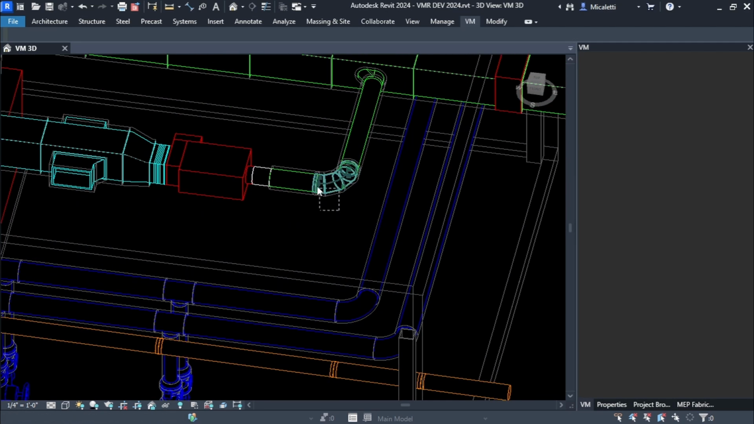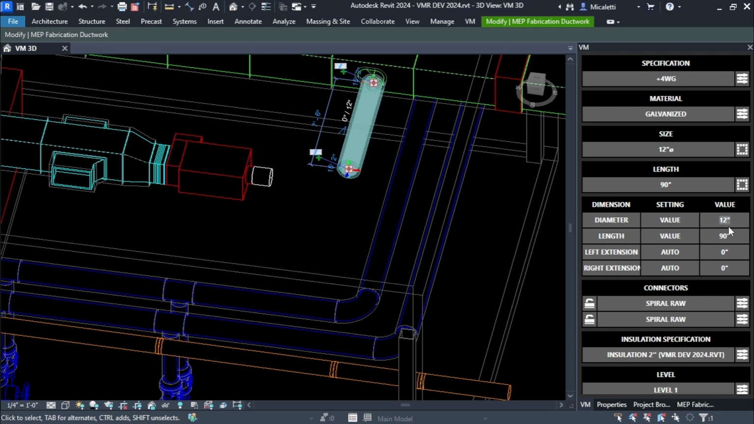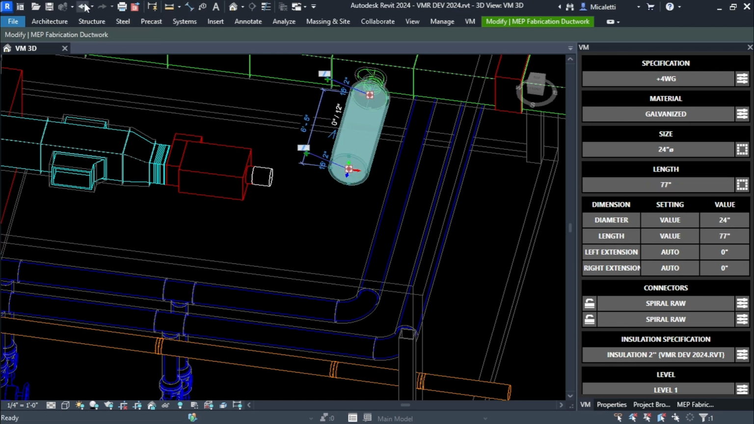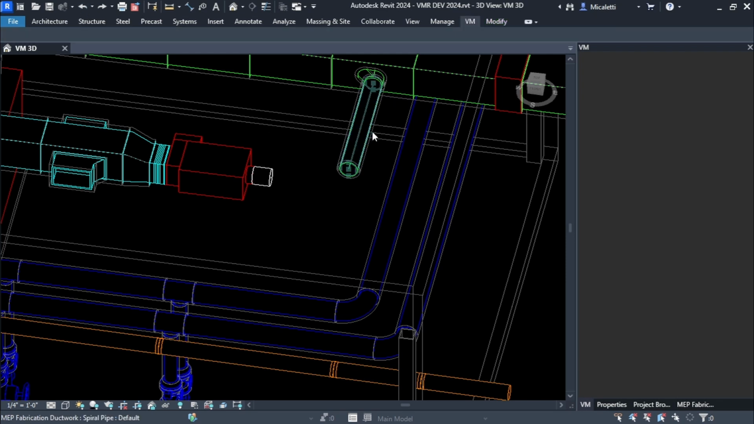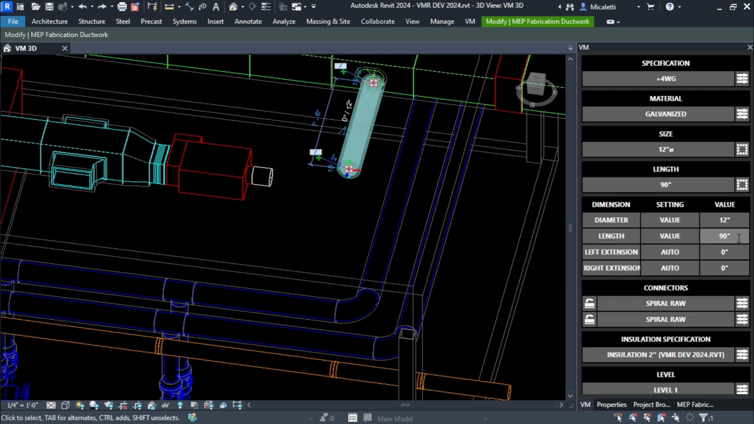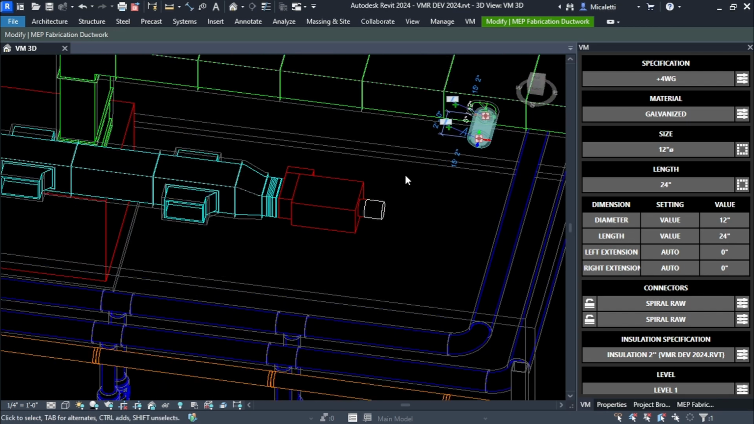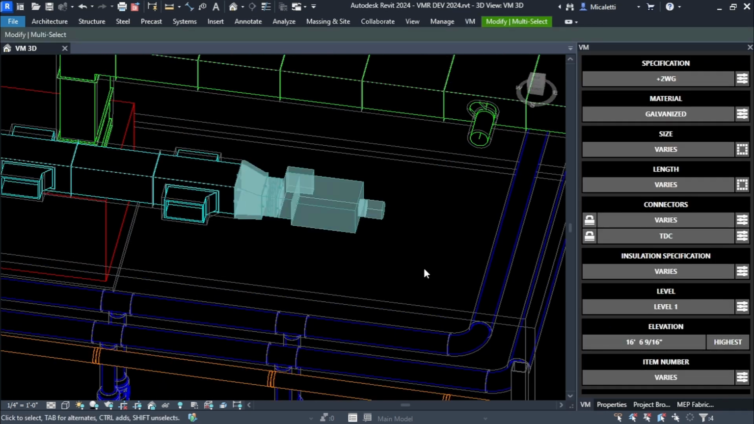So one of the things that we can do is go ahead and let's delete this. Let's change the length of that. Oh, that's not the length, that's the diameter. Undo. Let's change the length of that. 12 inches, no, let's do 24. And what we can do is we can just go ahead and just grab that little segment of this MEP system.